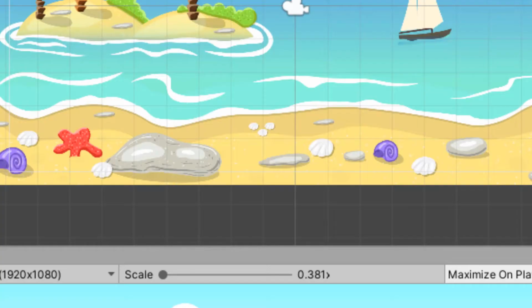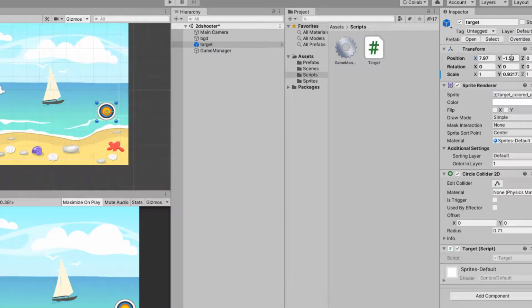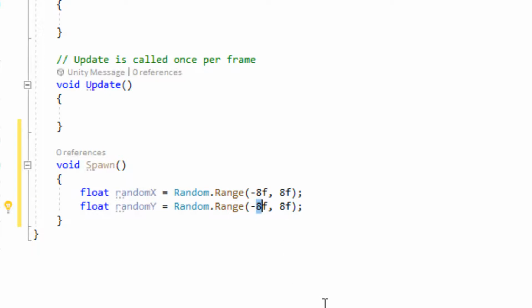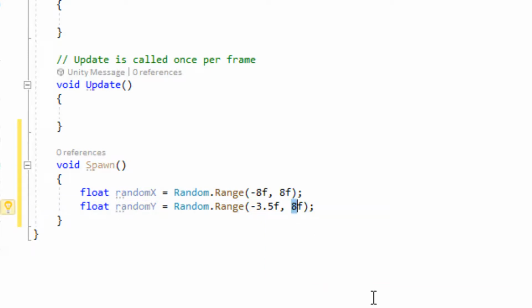For y, if I come back to the game here, I want it down till here. So what is the value? It's around minus 1.53. And if I take it to the top, it's around 3. Okay. So we want it in a range of, this is 0, so say for example, let us keep it from minus 3.5 to plus 3.5. Let us keep that range. So come back to script here and change minus 8f to minus 3.5f, and this one 3.5f. So minus 3.5f to 3.5f.